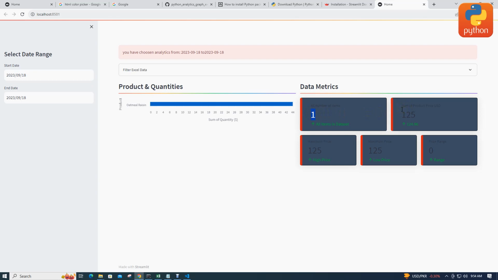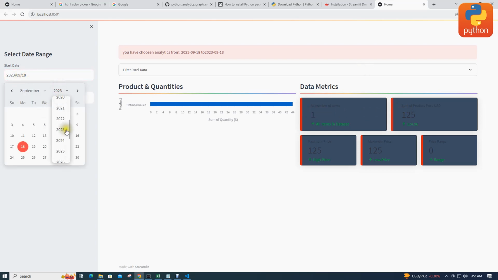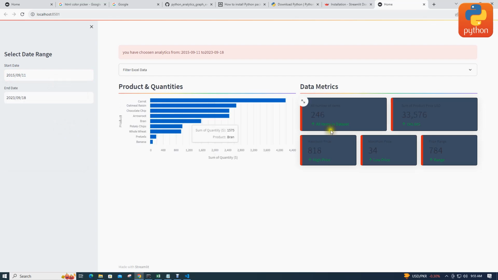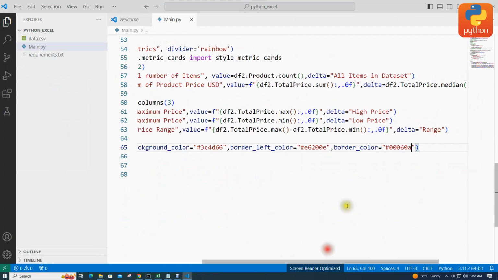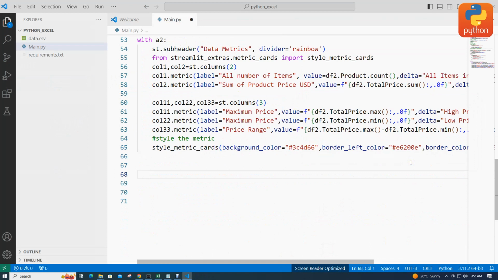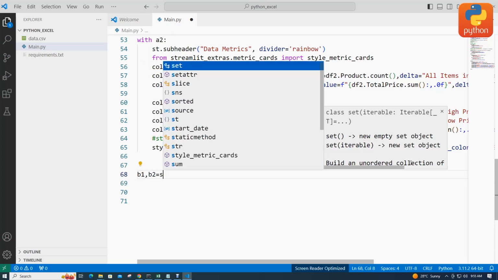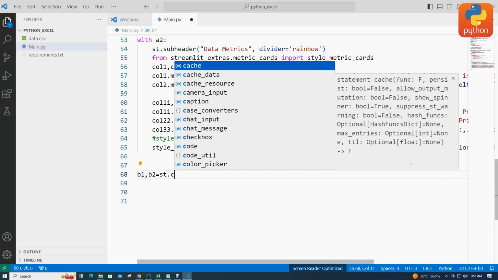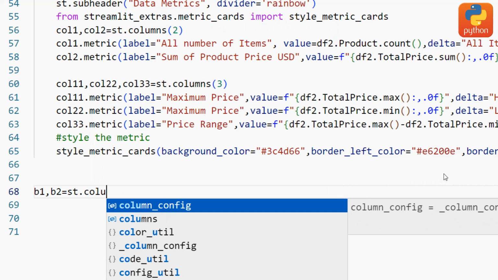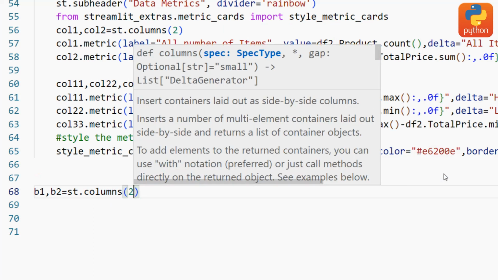So now it is material, as you see, material design. Okay, and another step is to create a dot plot. Okay, so now the key filter, for example, this date, this year. Okay, you can see now the dot plot like here. So let's put plot. Okay, so B1 and B2 is equal to st dot columns. How many number of columns? 0 2.